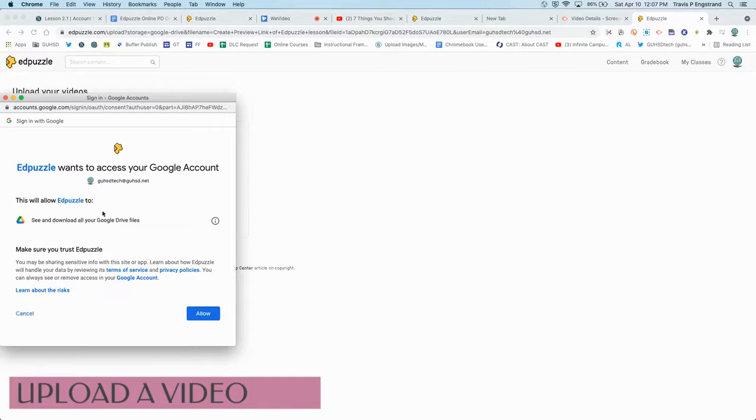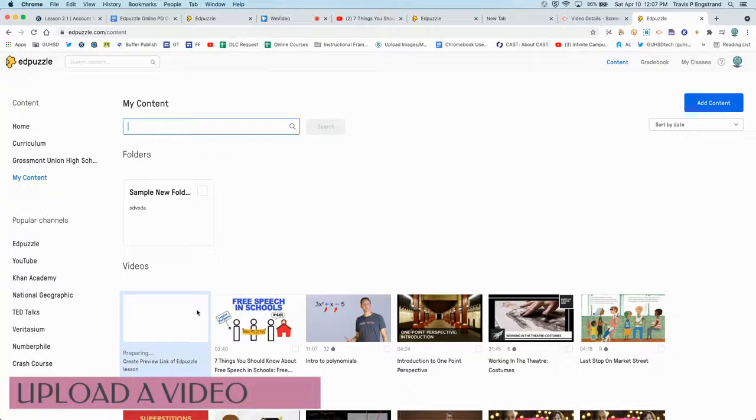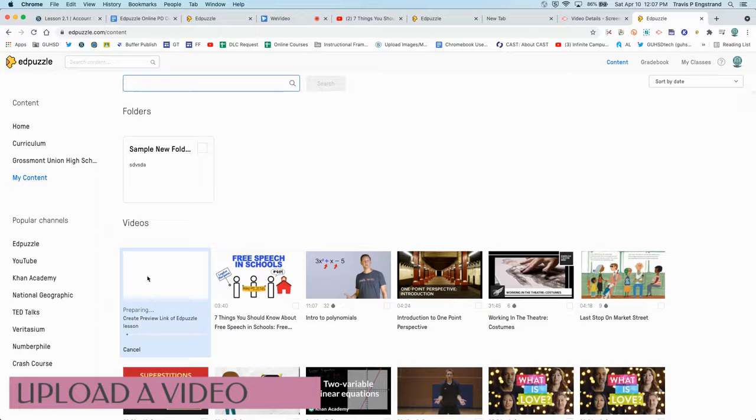And you would confirm that this is your Google Drive. And there's the video right there. It's preparing, it's sending it from Screencastify to Edpuzzle, and when this finishes, it will be ready to access just as these other videos are easily accessible as well. So those are the multiple ways to find video content to create an Edpuzzle lesson with.